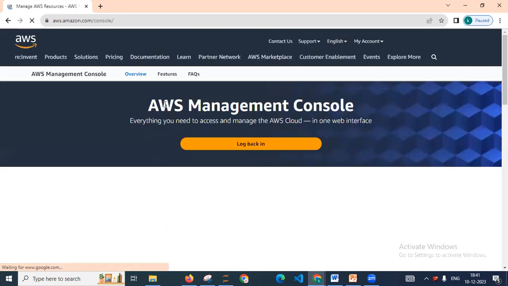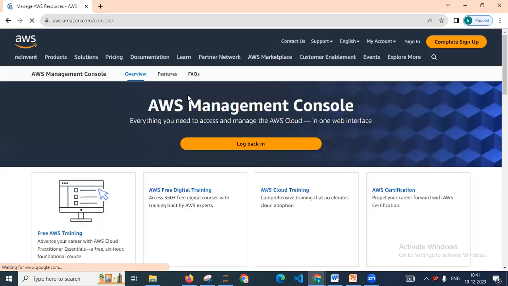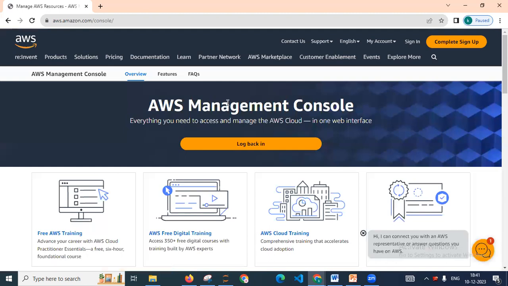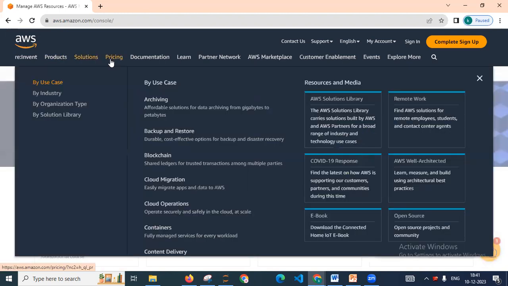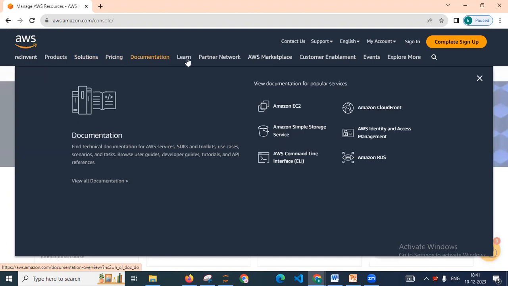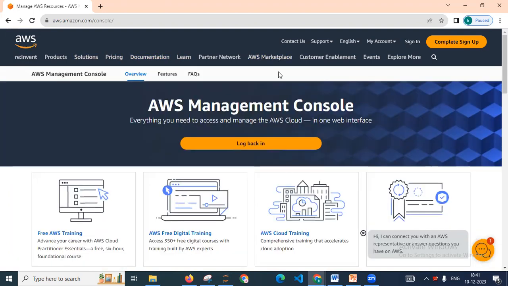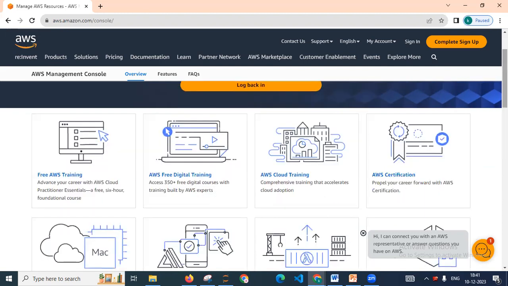Now, after clicking AWS Management Console, you will get the first landing page of AWS, where they provide their details and links, and you can see product, solution, pricing, documentation, learn, AWS Marketplace. There are different kinds of links they have provided, and you will see they have provided free AWS training, AWS free digital training. So you'll probably get these kinds of links also, right?